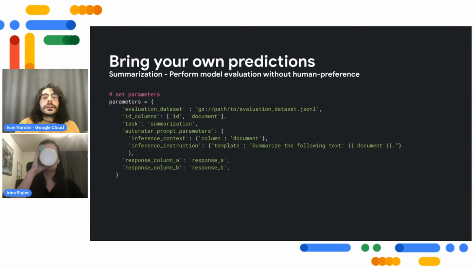Auto side-by-side is released on Vertex AI pipelines to run a model evaluation job. And here you can see the main supported pipeline parameters. In order, you have first the evaluation dataset parameter to indicate where the evaluation dataset is stored. In this case, it is the JSON-L cloud bucket we created before.